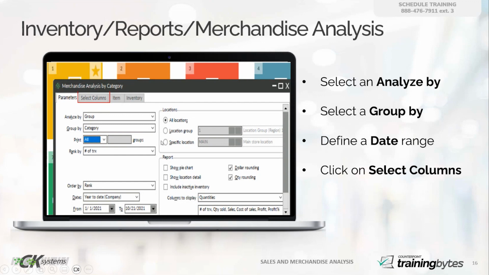Or you can just select a location group. Maybe you've got your multiple stores segregated by maybe region. Or you can just have a specific location.